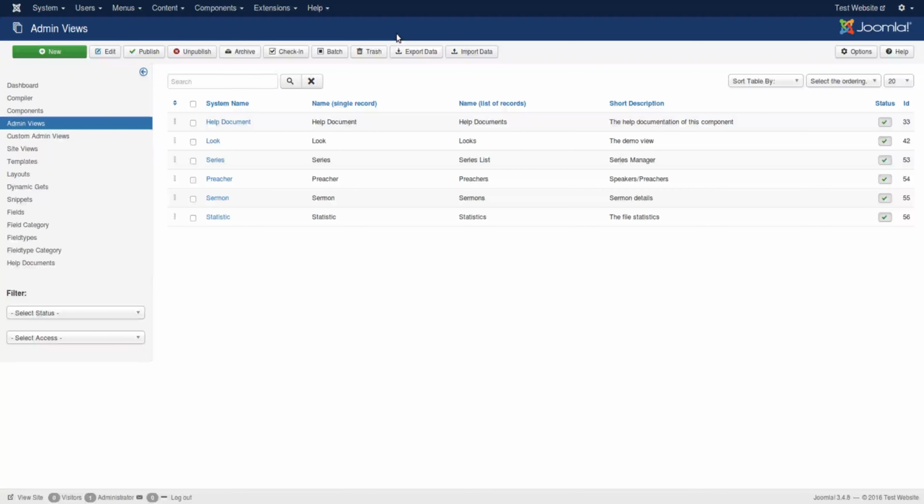Hi, we are looking at admin views, which is the next thing to be setting up in developing your component. So first we started with field types, looking at how to set up field types or improve upon them. Then we looked at how to use those field types to build basic common fields. Now we're going to look at how to take those fields and add them to admin views.